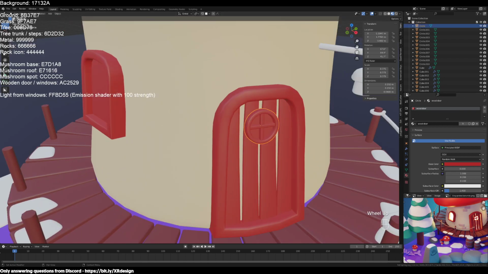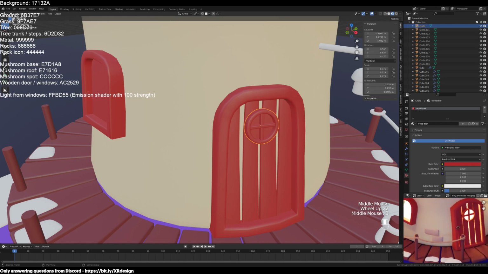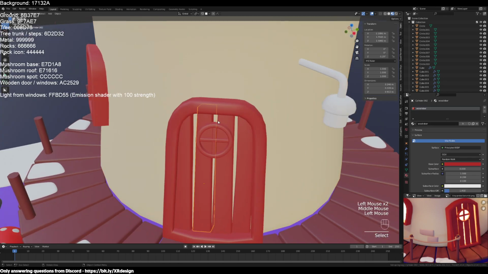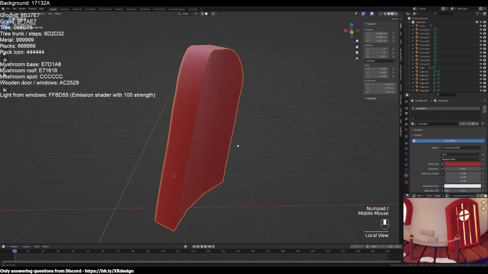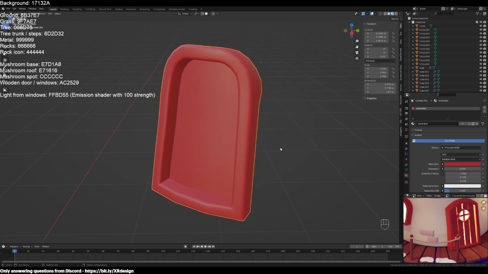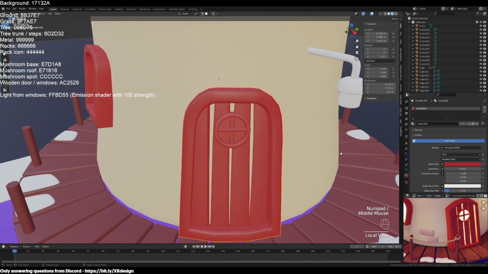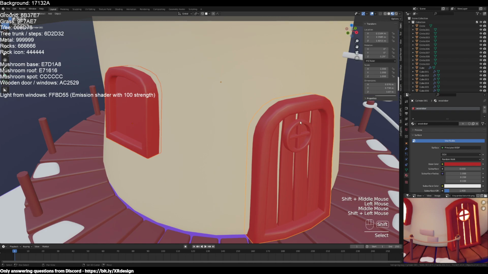Wooden doors, windows is that, and then emission. This is the light that's coming out of the window. So this here. I see it's coming out of the door too. Let me see if we can, okay. Okay, maybe we don't need to tweak the wood panels just yet. Let's add the lighting first. So light from windows, just copy that hex code and let's apply it to these two first.